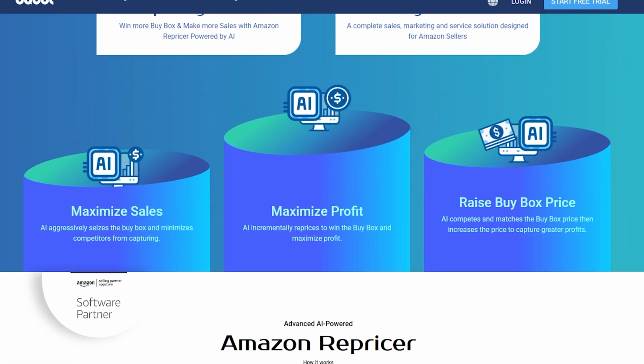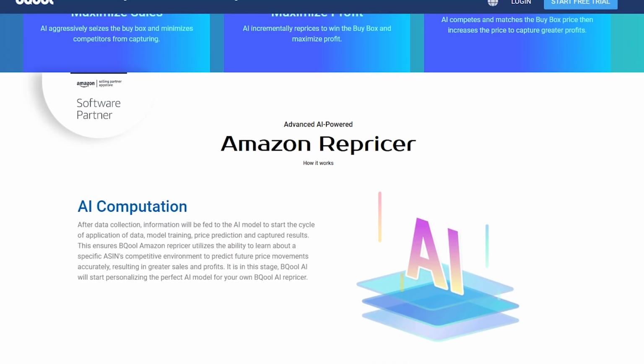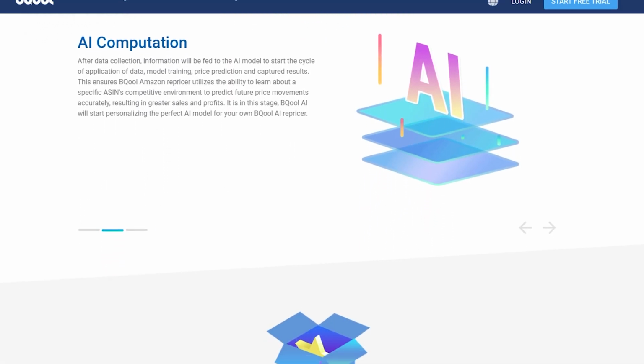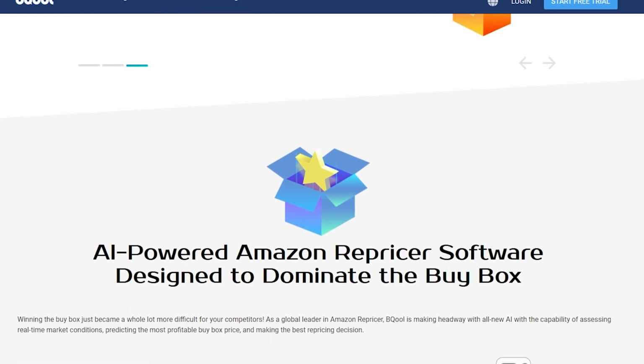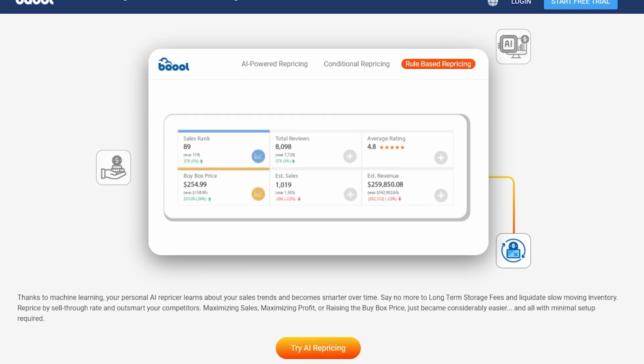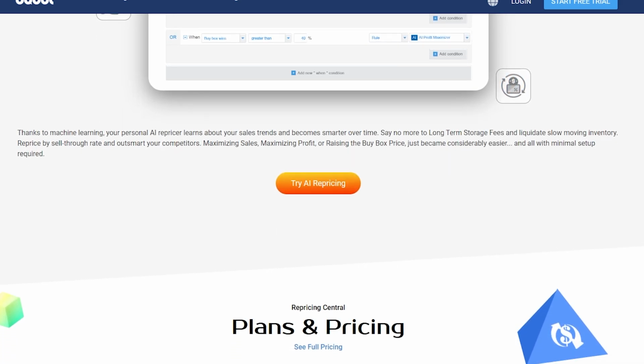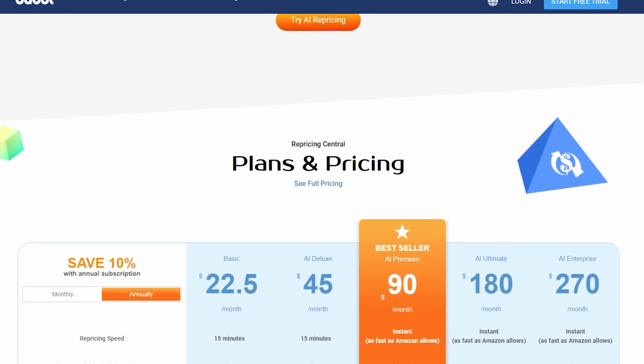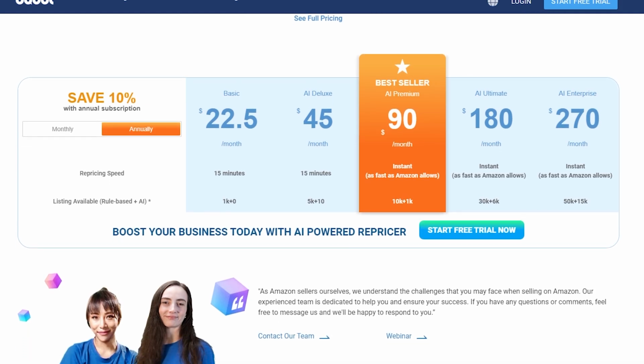BQool is one of the longest running repricers out there. I personally don't use this anymore in my business. I have moved on to one of the other repricers we'll discuss later, but BQool has a lot of customization and functionality that you can use in your business to have a better handle on the repricing. They do have some good pricing structures and tiers. The one though that I would recommend is the one that does instant repricing, or at least as fast as possible. Don't get a repricer that does 15-minute repricing schedules.